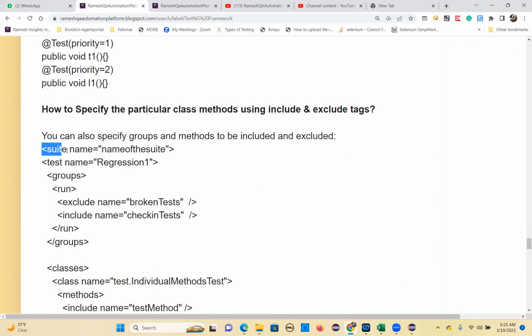Suite tag name equal to name of the suite, test tag name equal to regression, groups, run tag, exclude name broken test, include name chicken test. These are the group names, okay? You can give any group name, not necessarily smoke, sanity, regression. It's up to you what group name you want to give.